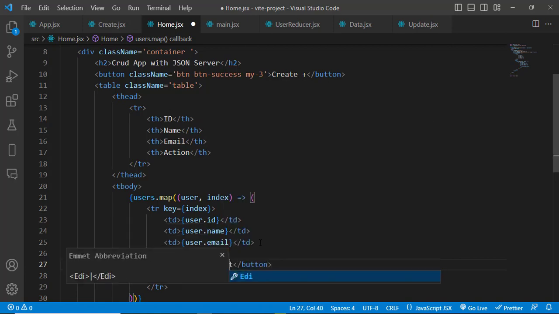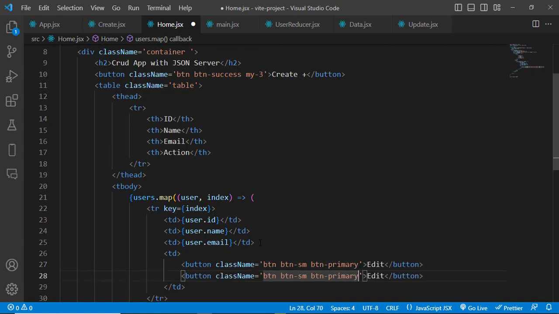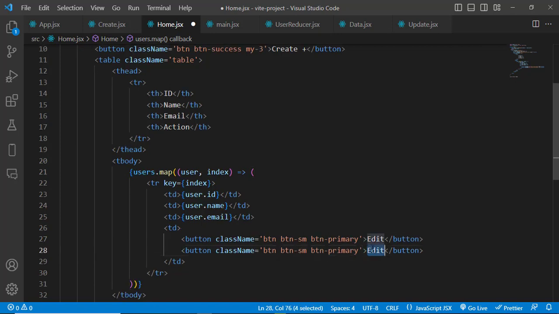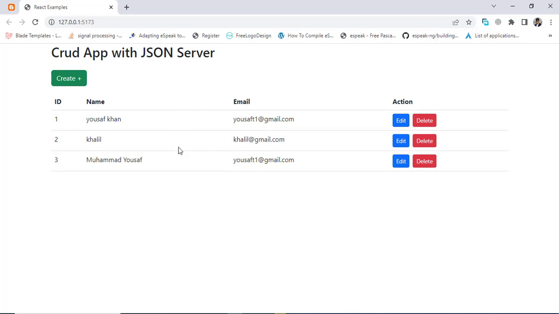This will be edit. Let's assign a class name to this button: btn btn-sm btn-primary. These are the Bootstrap classes. For the delete, let's create another one, Delete, and this would be danger. Margin start would be 2. Let's check how it looks like. Yeah, it looks like this. Good. So we rendered the data.